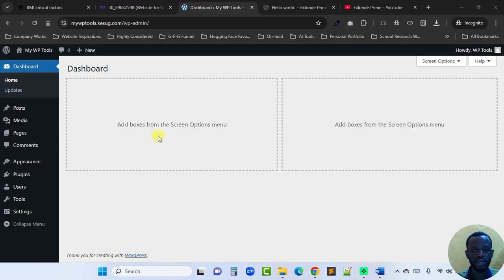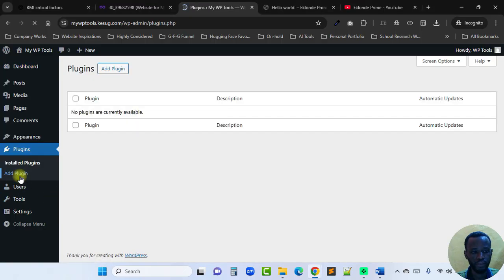Then when it opens, this is what you are going to get. We've cleaned up the dashboard and everything is looking fresh. So go ahead and come to where it says plugins. Then go ahead and click on add plugin.